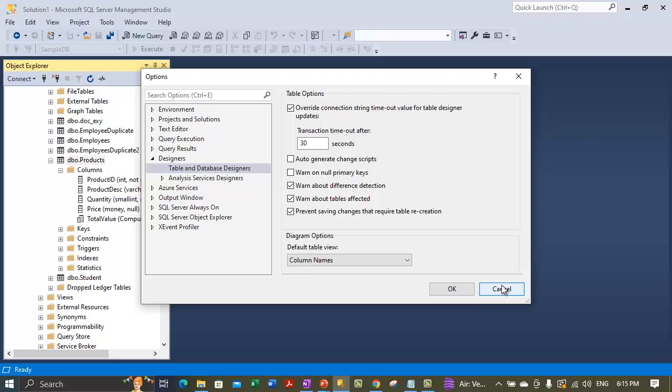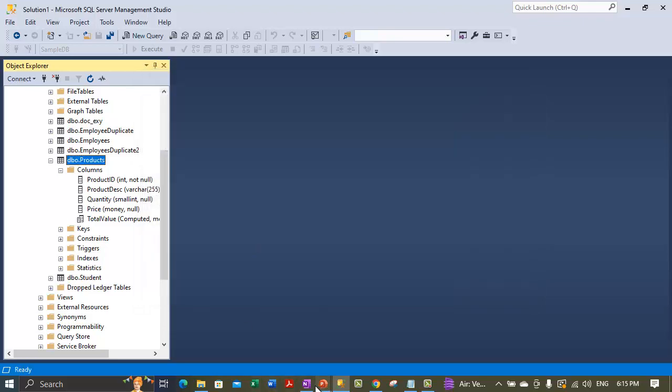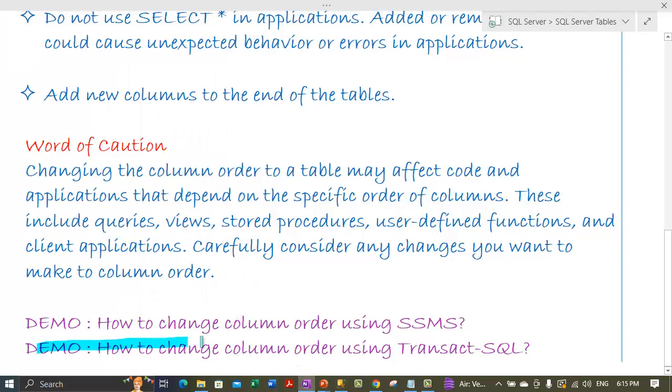Now let's talk about the Transact-SQL, how to change the column order using a Transact-SQL statement. Basically changing column order is not supported using the Transact-SQL statement. The table must be dropped and recreated in order to change the column order. SQL does not support that. If we want to do it through Transact-SQL, we need to drop the table and recreate a new table using the new column order.